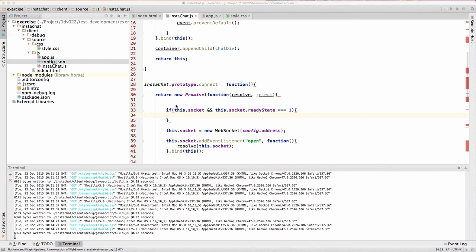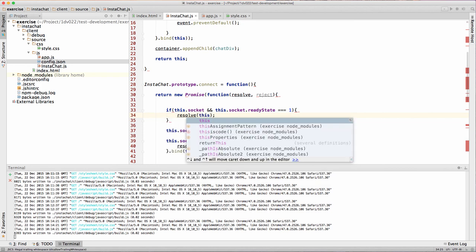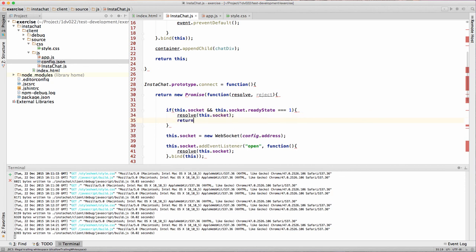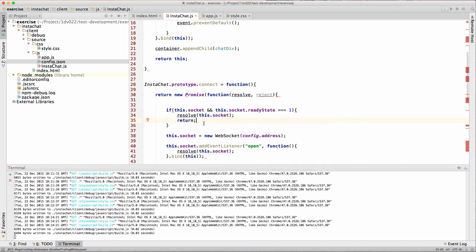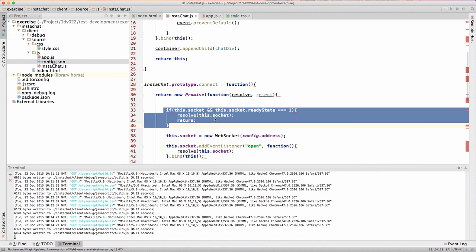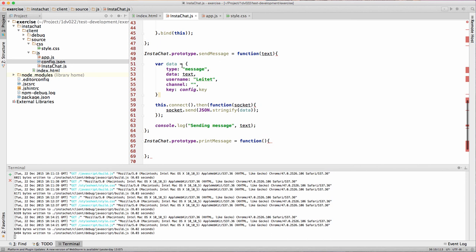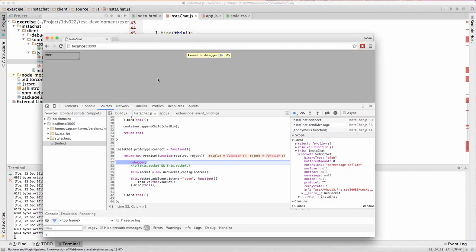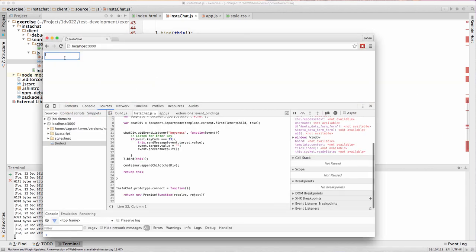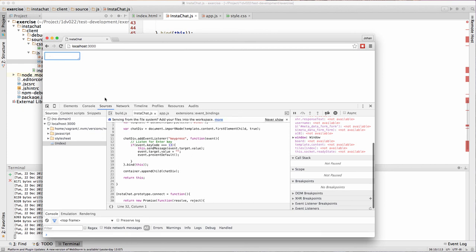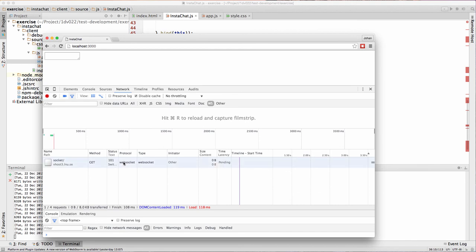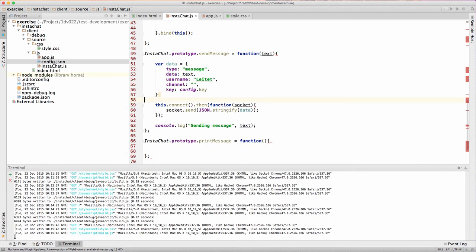In this case, we will just resolve immediately this.socket and we will return. We do not want to continue to create a new socket. So now we get a check. If we are already connected, just resolve immediately. So our send message function could use this.connect then, and we don't need to worry about creating multiple connections if we already have one. So I'm trying to send some garbage. We'll look at the network and we see that we only have one socket up and running. Perfect.